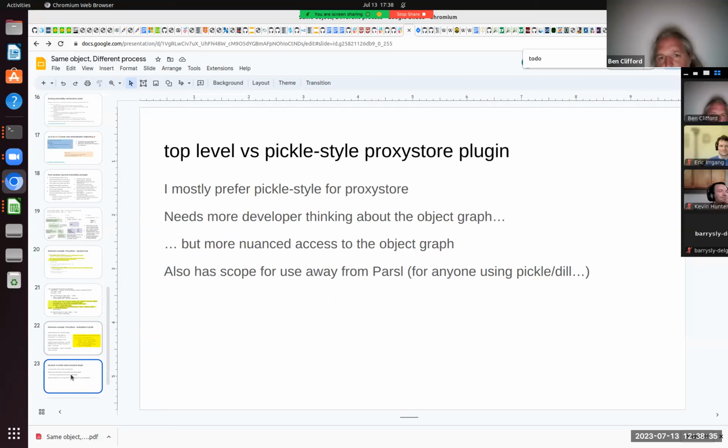So there's two different proxy store plugins. Like I said, for that, I prefer the pickle style because you can get really into the object graph, but it's a little bit more nuanced and more confusing. So if you've been staring at serializers for months, it's like, oh yeah, this is obvious, but maybe not so much. The other top level stuff is a lot easier to just stick a new thing in.